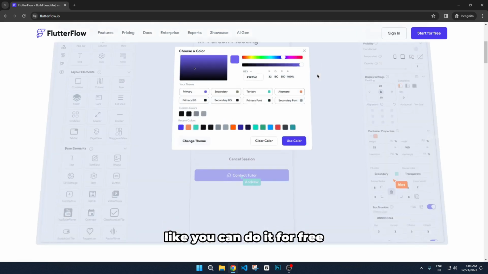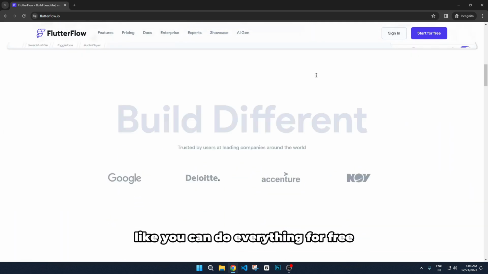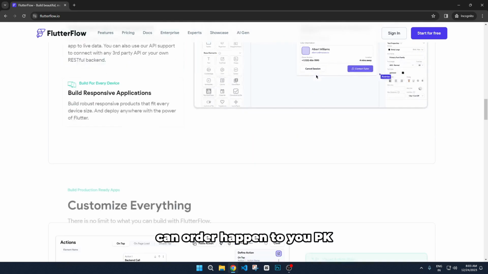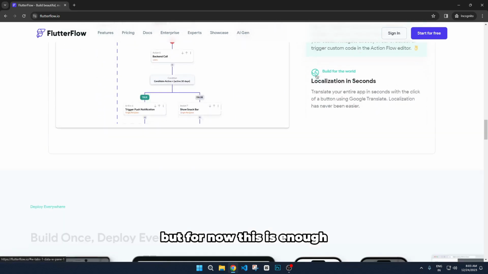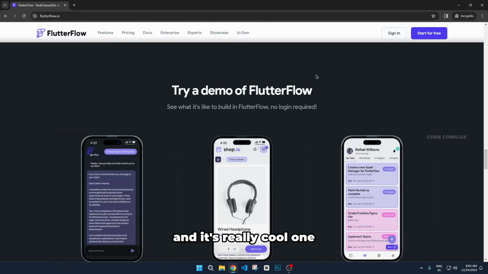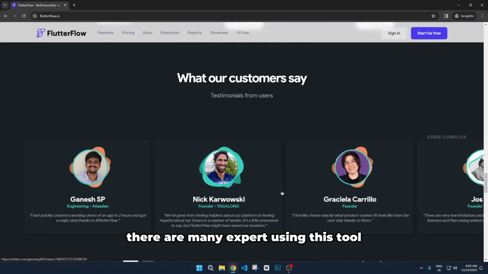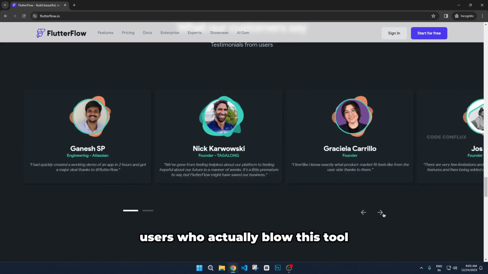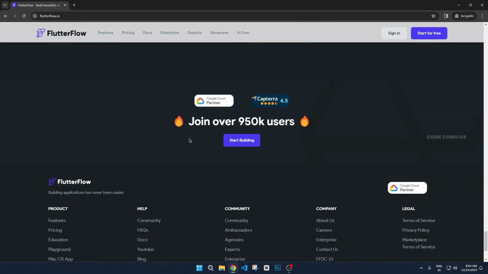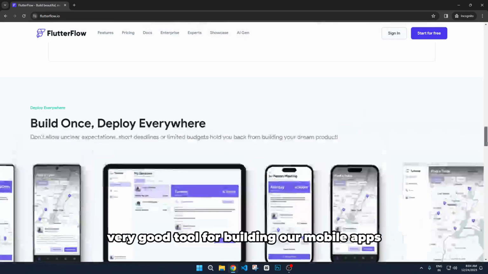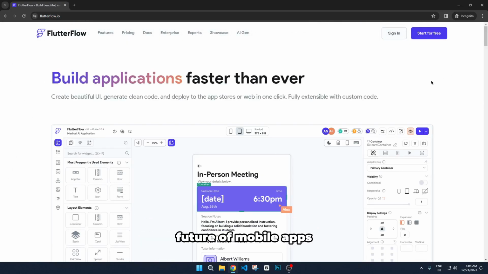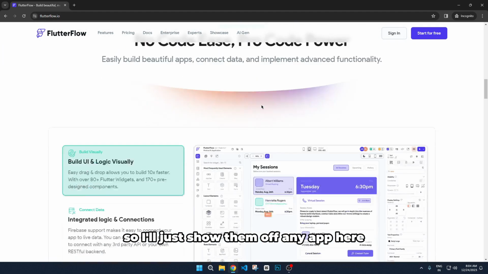You can do everything for free here, but it requires some amount to be paid when we convert our app into an APK, but for now this is enough and it's a really cool one. There are many apps built using this tool. There are many users who actually love this tool. It is a very good tool for building our mobile apps, and you can literally say that it is the future of mobile apps. So I'll just show a demo of an app here.